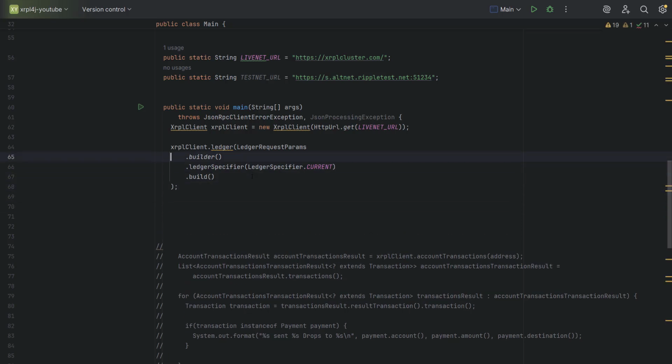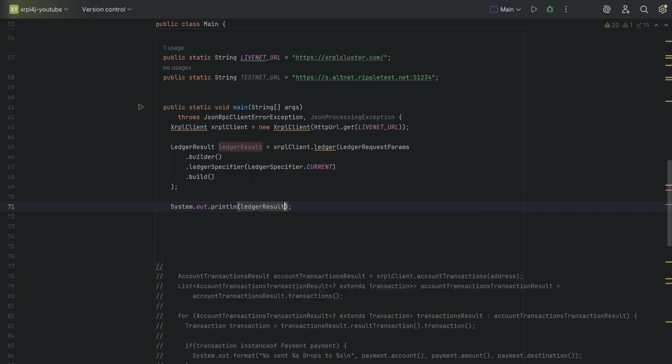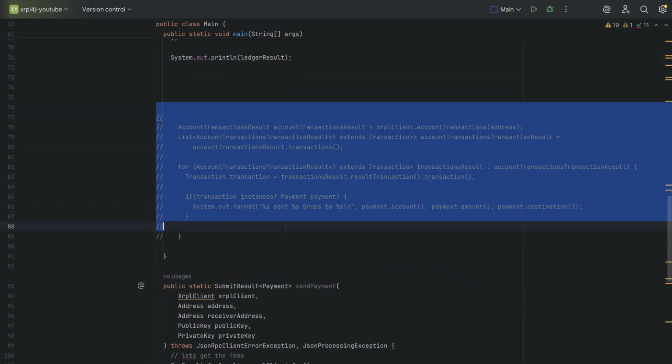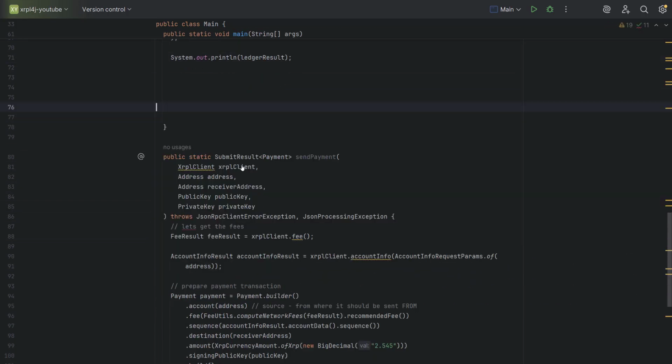And yeah, now let's save it. A ledger result is the data type. Ledger result equals down here. And then let's just simply print the ledger result, right? So everything else that was going on here can be ignored for now.